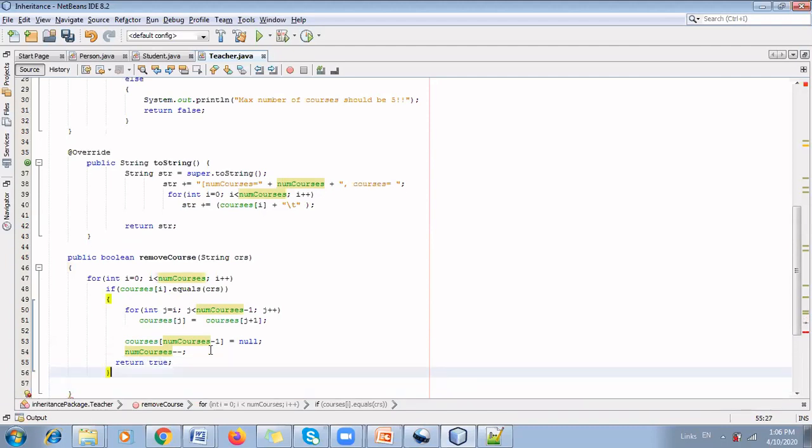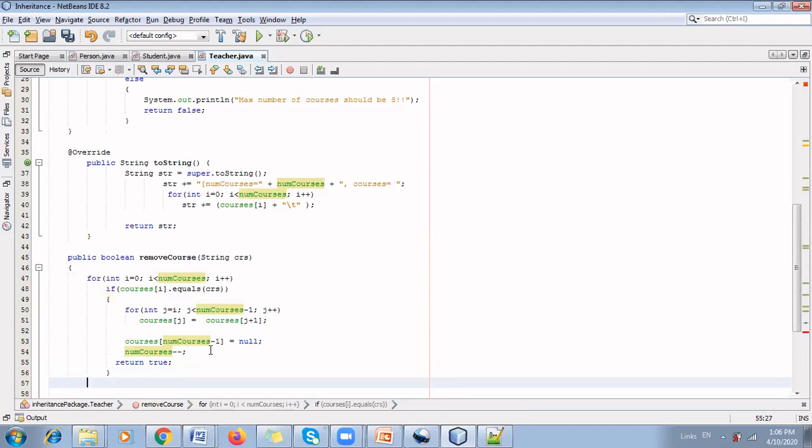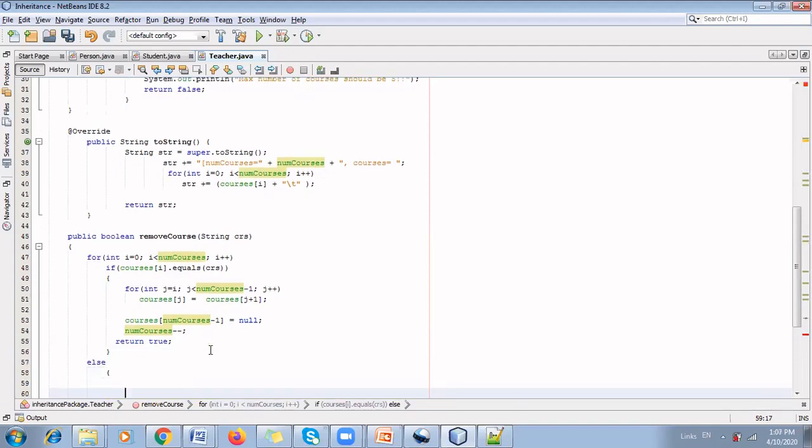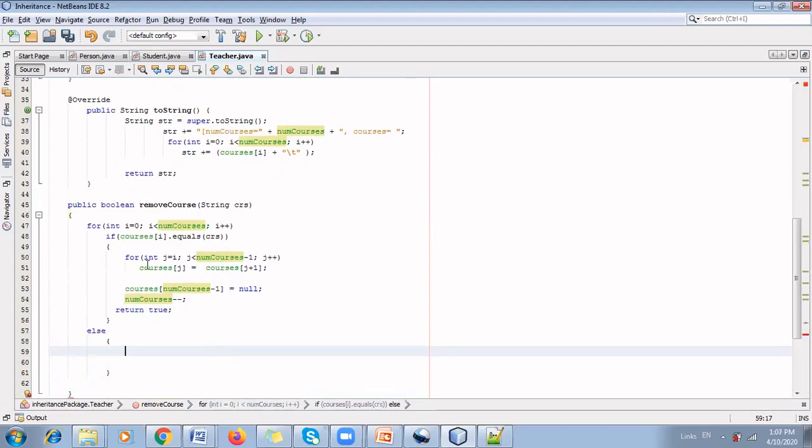Now then, what do we have? Else, simply an error message, you returned false. Let's say the course was not found, for example. And what do I have? System.out. I will rewrite it.